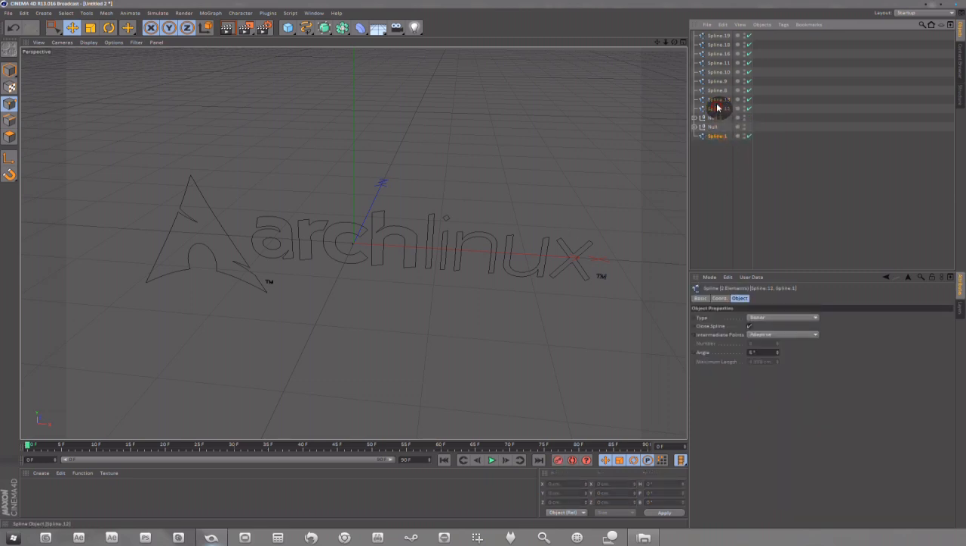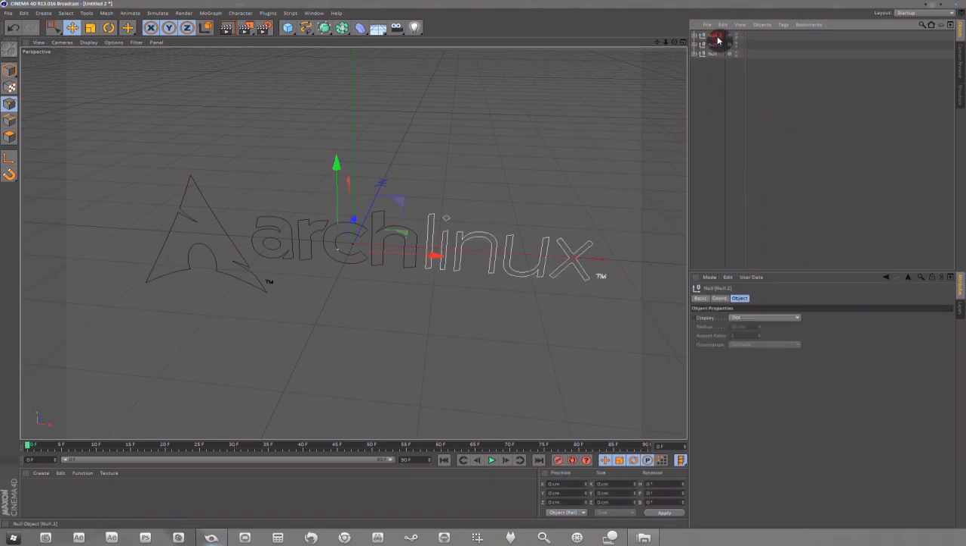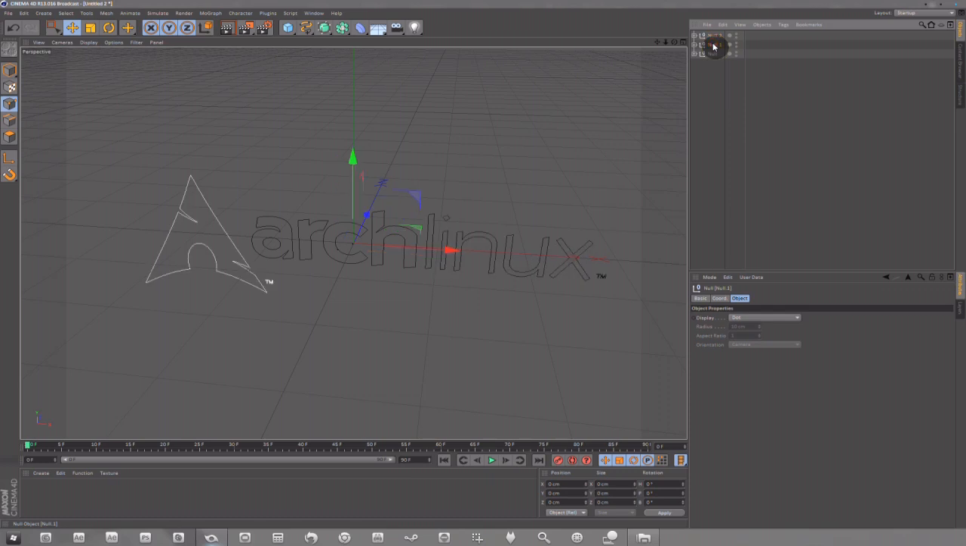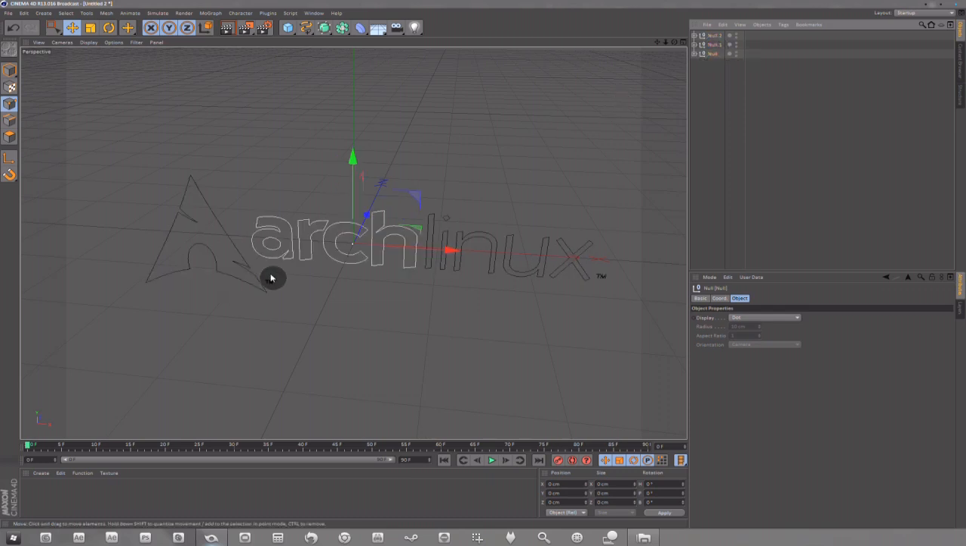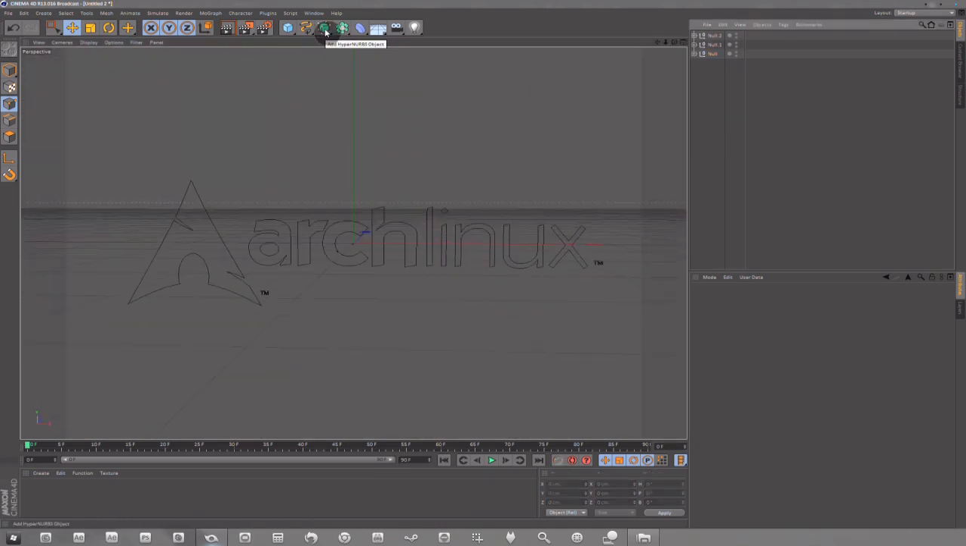All right, so we'll just select the rest. Now that we've got all that selected, we'll put that in a group as well. So now we have 3 groups. We have Linux, and we have the arch, and we also have the text. So from here, we'll go ahead and extrude it. So we'll make it 3D.